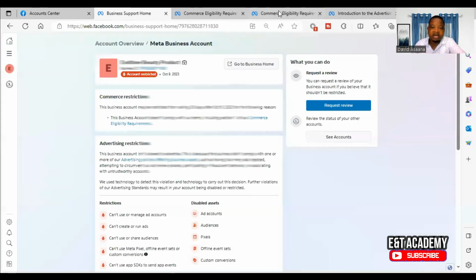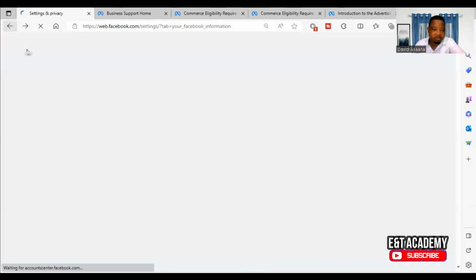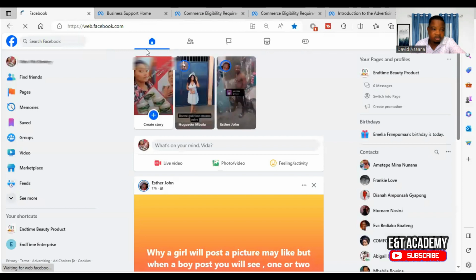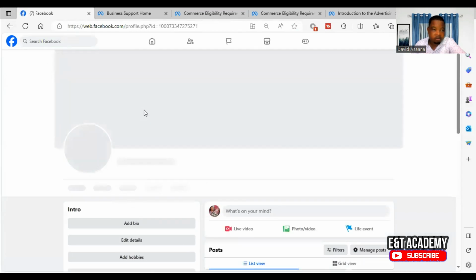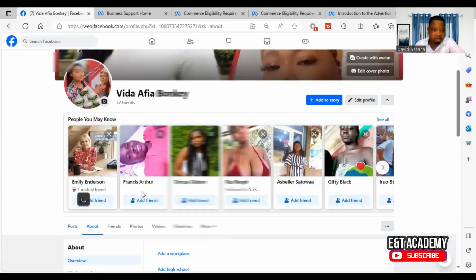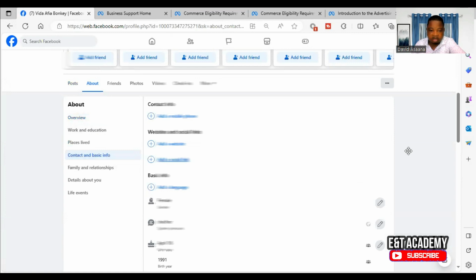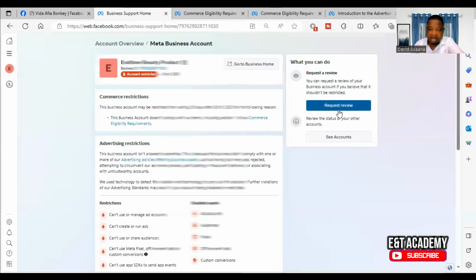Okay, so after all that is done, you also go back. Check your gender. So you click on your profile picture at the top left. You scroll down to the about section. You check under contact and basic info, and then check whether the gender is the same as what is on your ID card.